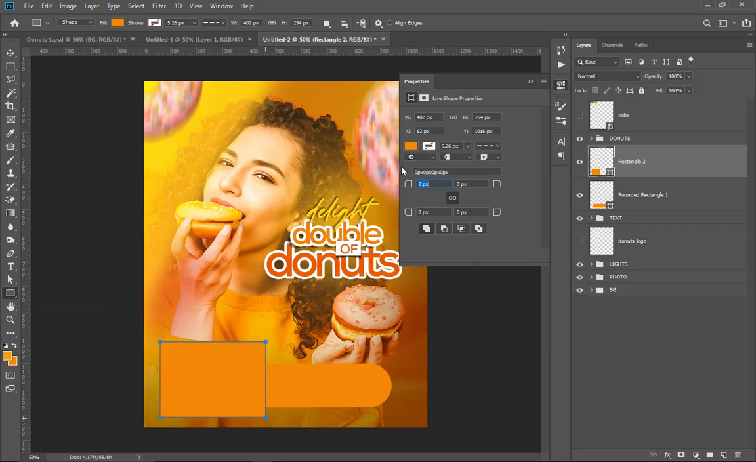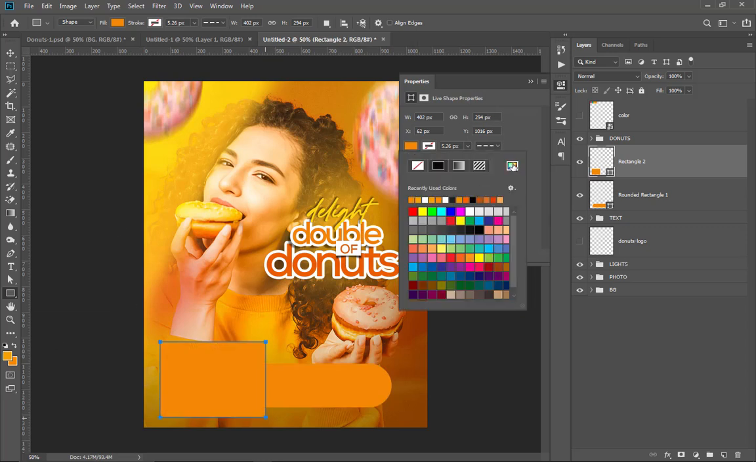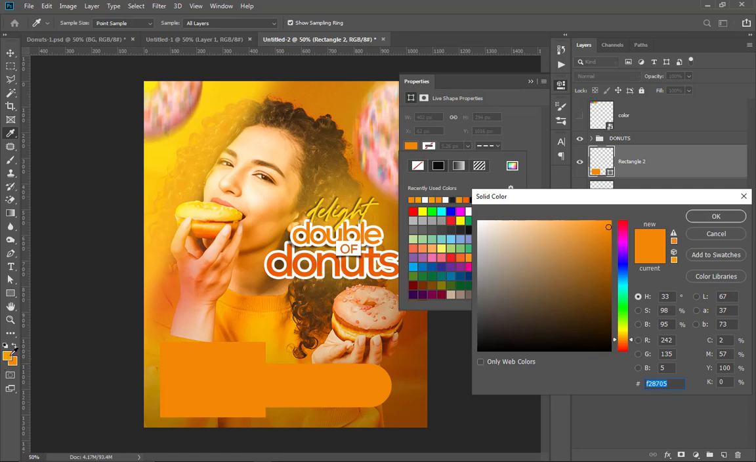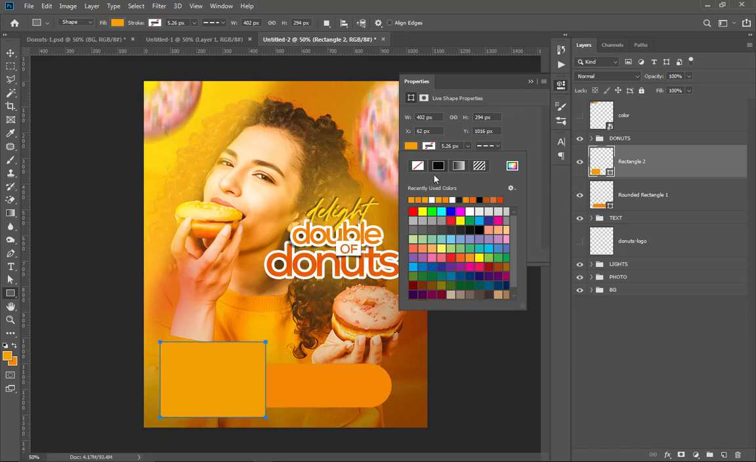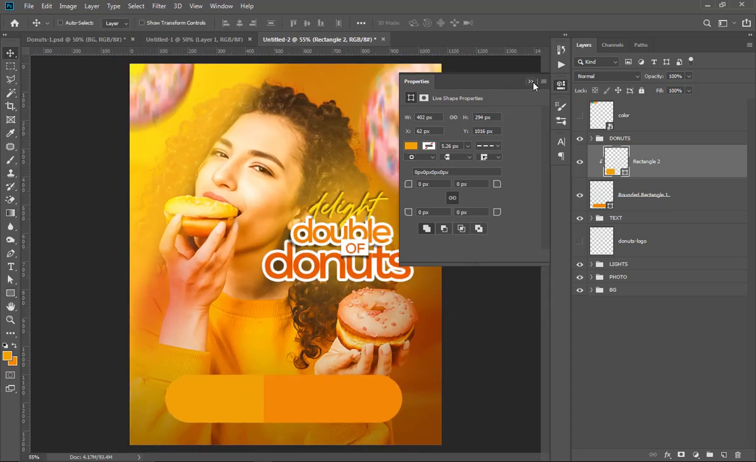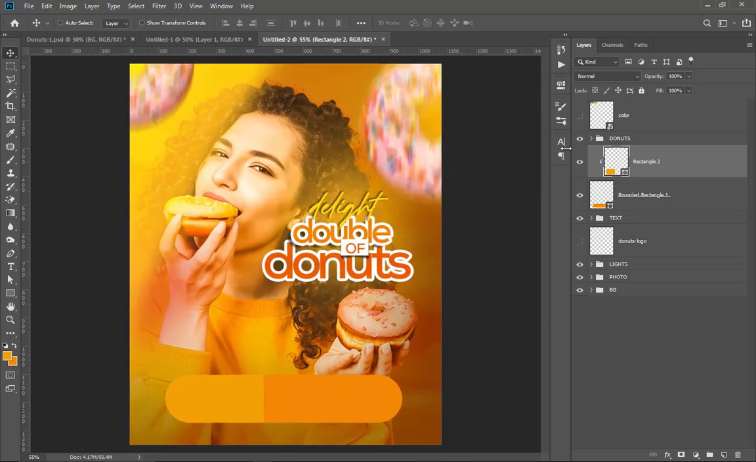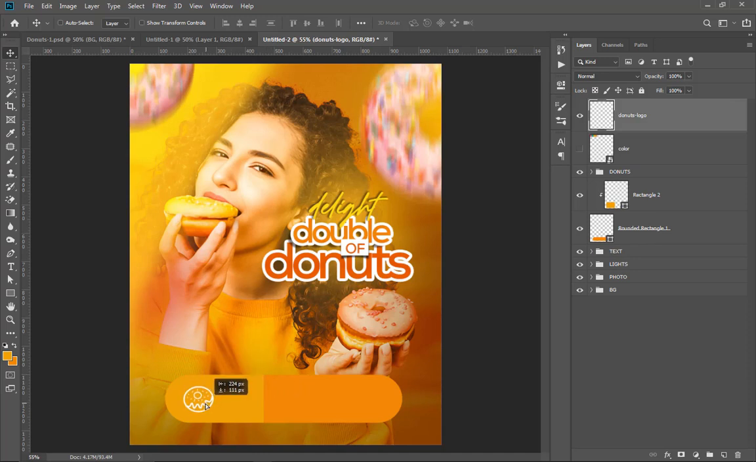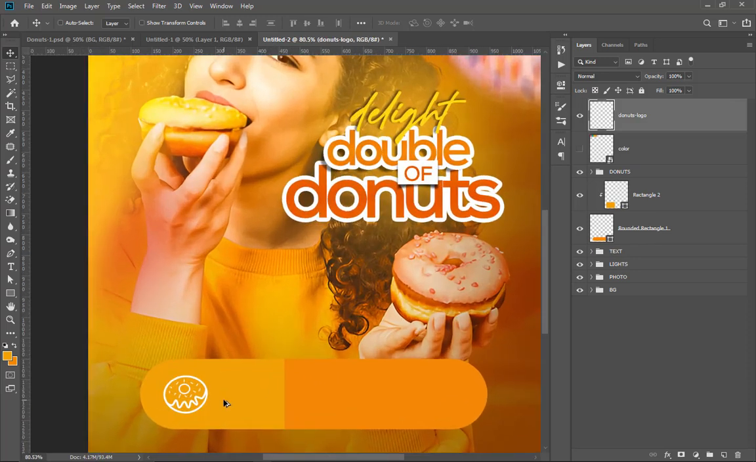But this time we'll be using a yellow color. Let's choose this yellow. This is the Xcode for the yellow. Okay, now let's clip mask it onto the previous rounded rectangle. Okay, let's zoom in a bit. Okay, now let's introduce our logo. Let's place the logo here. Let's zoom in a bit.